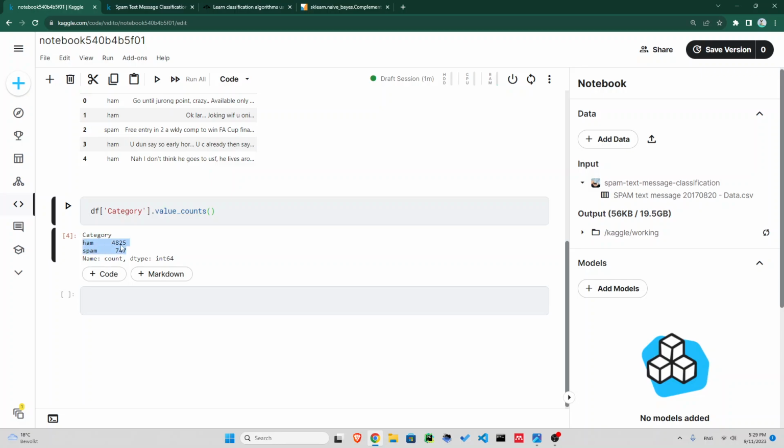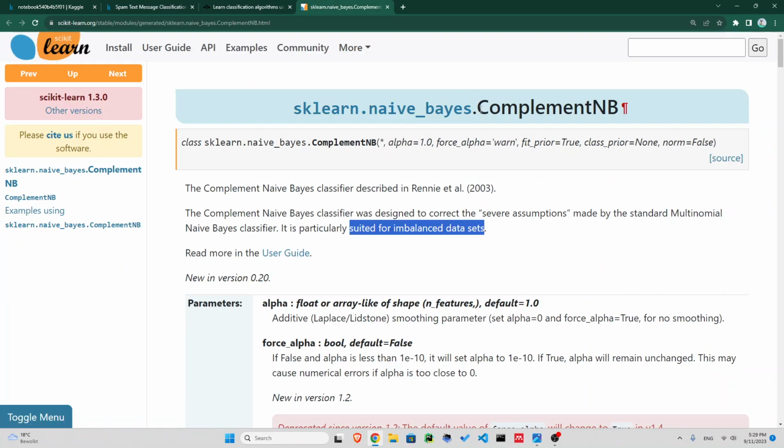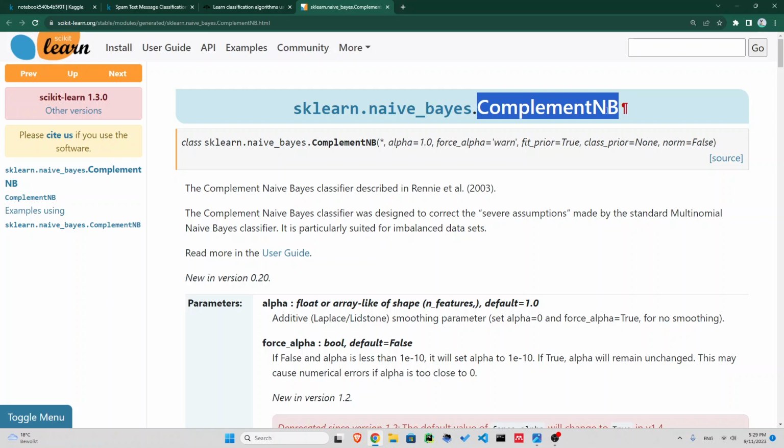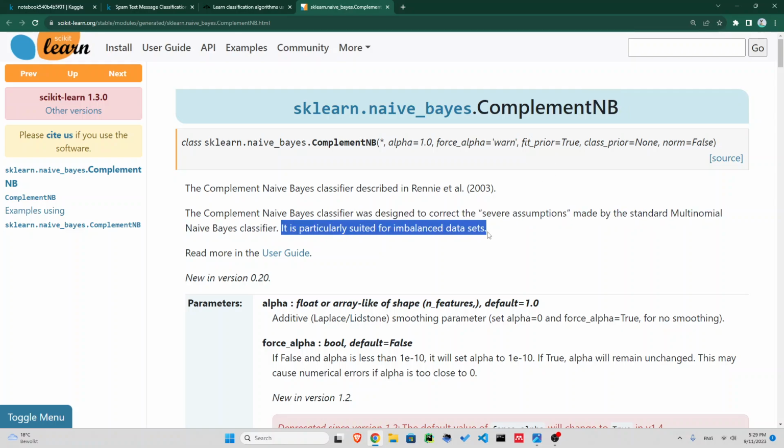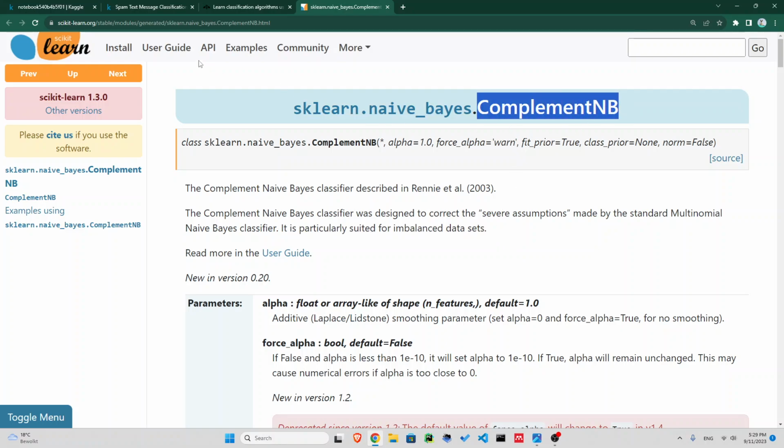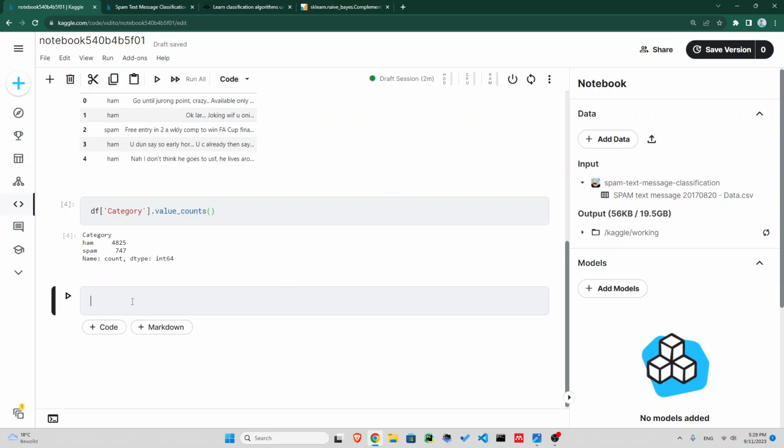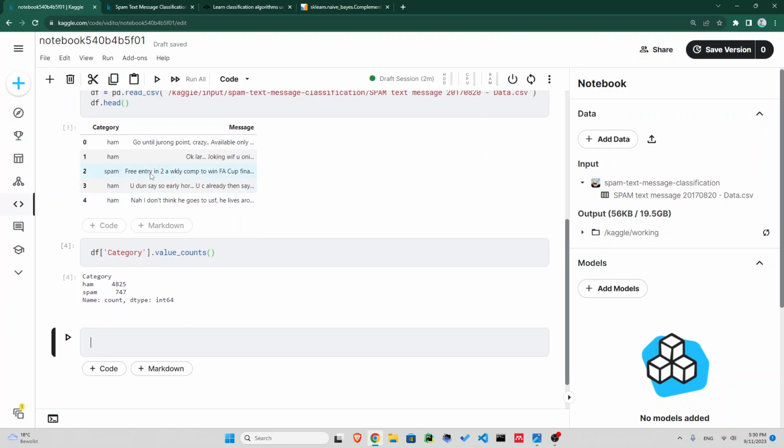That's why it's important to check, because if you go to this page on ComplementNB based on Scikit-learn, you'll see this specific form or version of naive Bayes classifier or algorithm is particularly suited for imbalanced data sets, and you will see that this works really well with our data set compared to multinomial, for example. Okay, so it's important to examine your data first. Alright, now that we've done that, we know what we're dealing with.